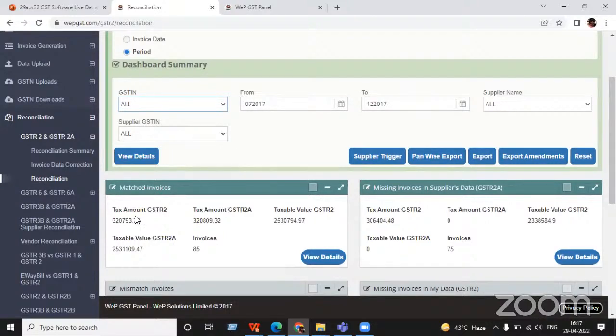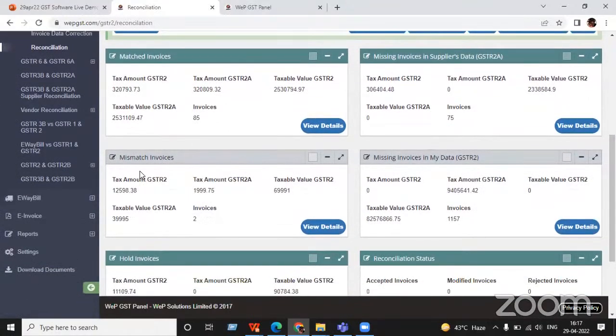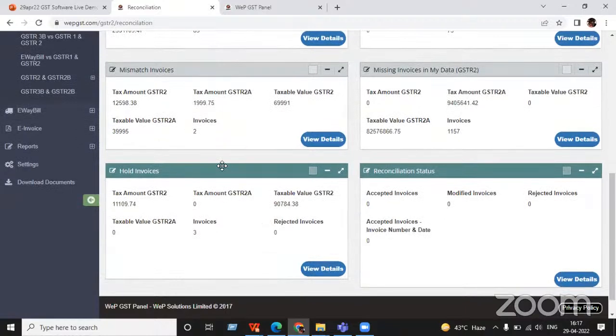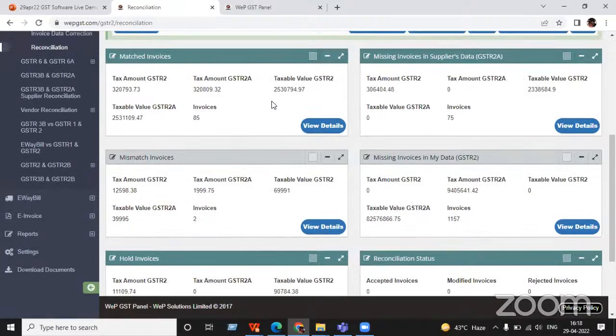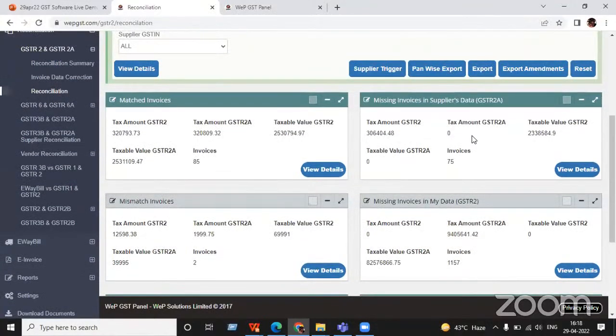You can see the matched invoices have been selected for that particular window, and the missing invoices in the supplier data, which is your GSTR2A data, and mismatched invoices, and missing invoices in my data, which is the GSTR2 data. You can see all the invoices have been placed into those particular columns. I will show you one example for missing invoices in the supplier data, which is your GSTR2A data. I will go to the view details. As you can see, the tax amount for the GSTR2, tax amount for the GSTR2A, total taxable value, and the invoices which have been rectified in this automation part. Now we'll go to the view details.